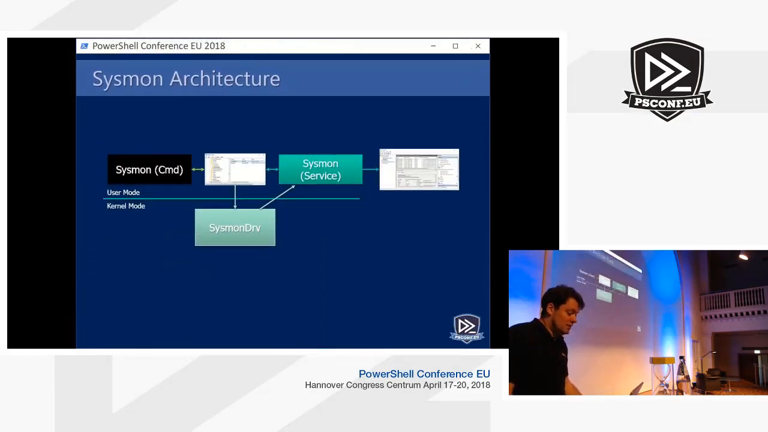How does it work? We have the Sysmon command itself, and we have a kernel component, the driver. We have a service, and everything can be forwarded to the event log, and then we can collect it with event logging. Yeah, it's free. You should use it.